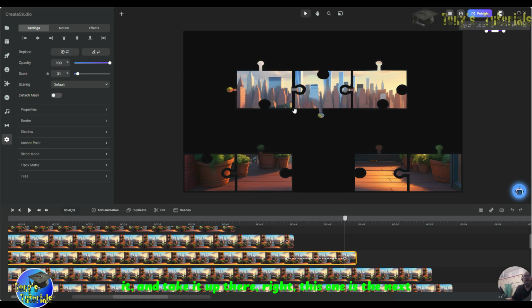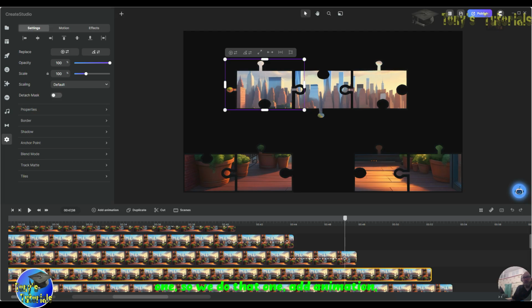Right, this one is the next one. So we do that one. Add animation, position, scale, rotation, easing, linear, in and out. Yeah, we've got that one. Bring it there.